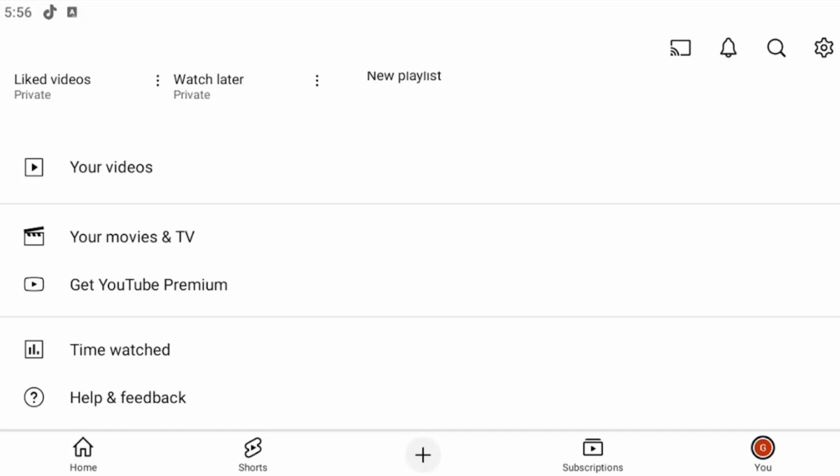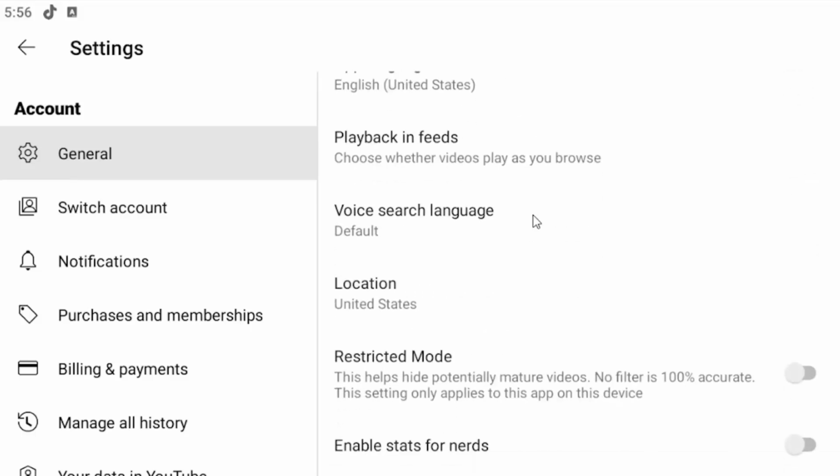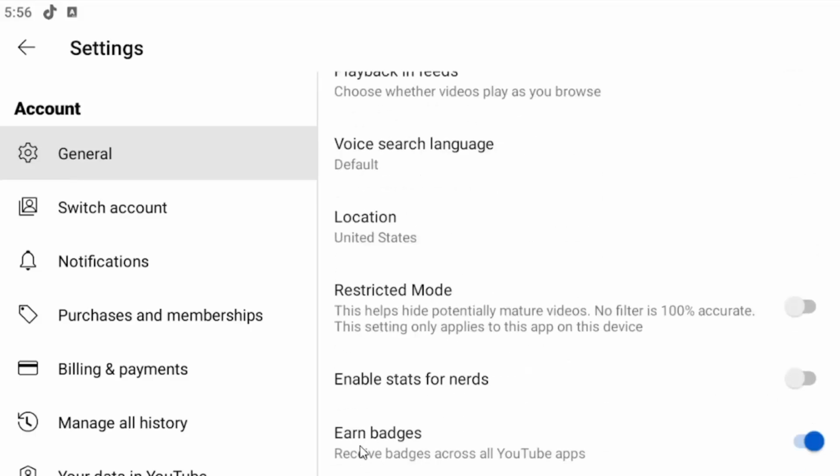All you have to do is open up the YouTube app and select the You icon in the bottom right corner. Once you've done that, there should be a gear icon visible in the top right. Select that. Underneath Account, select where it says General. And then on the right side, scroll down underneath Earn badges: Receive badges across all YouTube apps.